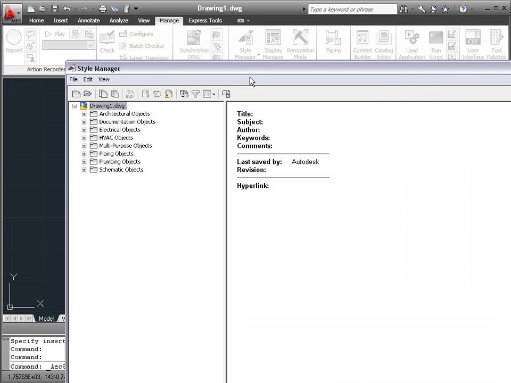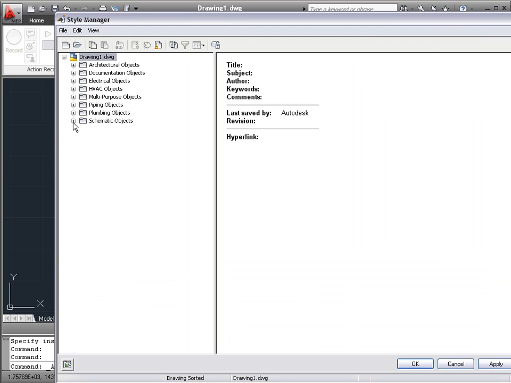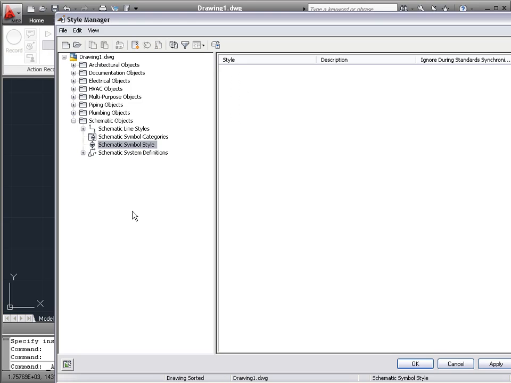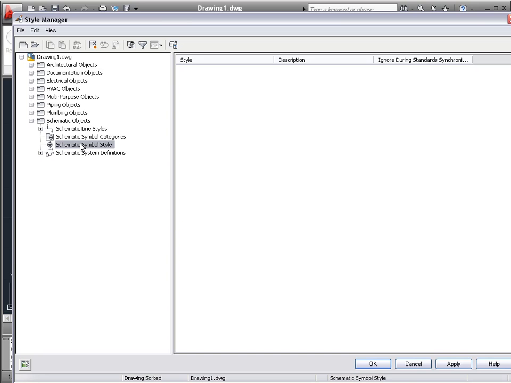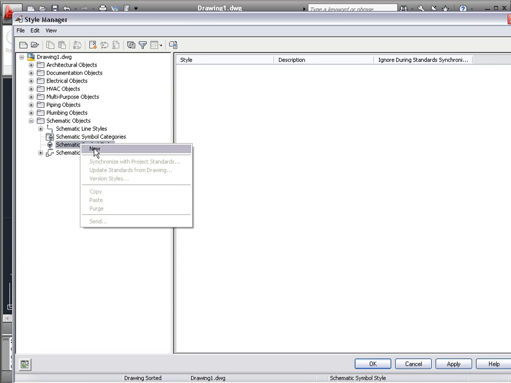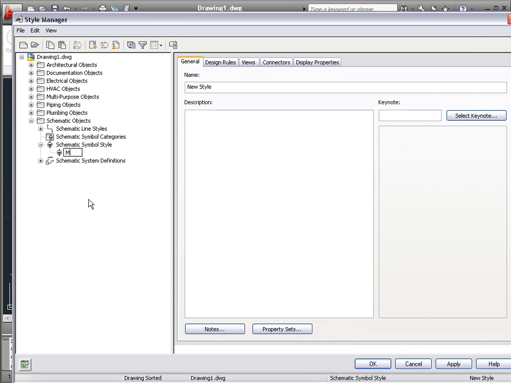Let's go to the Style Manager, go to Schematic Objects, go to Schematic Symbol Style. Okay, so right-click on that and say New, and I'm going to type in my schematic symbol. Alright, so there's my symbol.